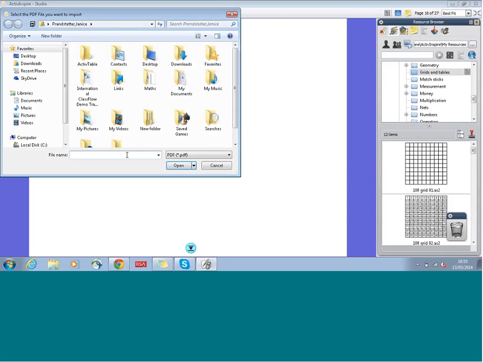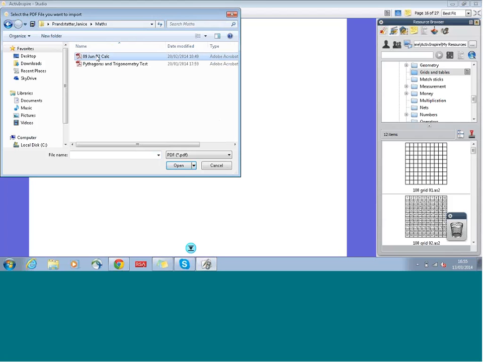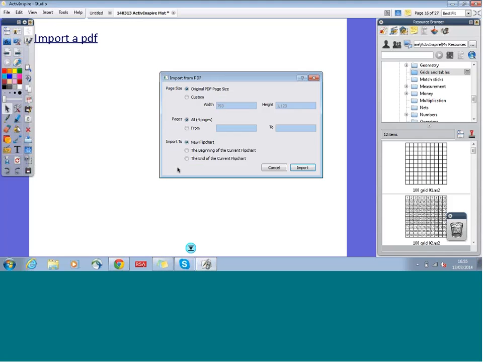It then opens up my computer, and I've got my file here I can locate. It was the first one, wasn't it? Yeah, take the Pythagoras and trigonometry one. Okay, and I'm just going to open that. And then it asks me how I want it to look. I'm just not going to change anything in this. I'm going to have it open a new flip chart, and I'm just going to click Import.